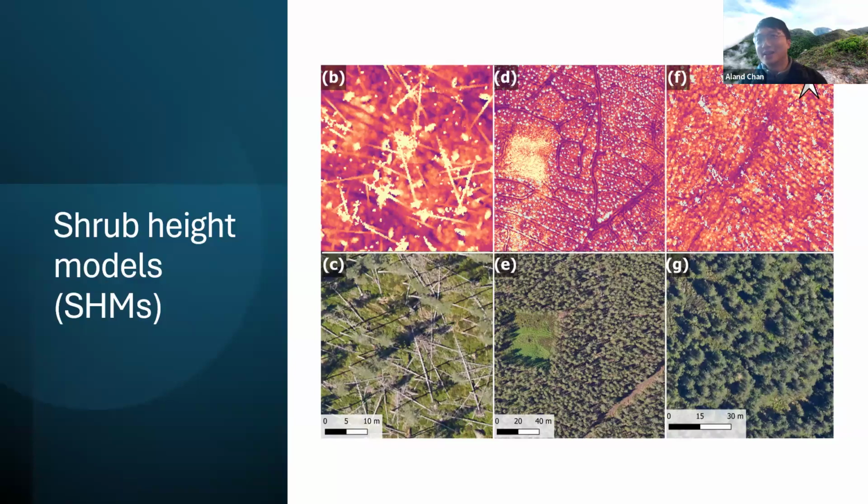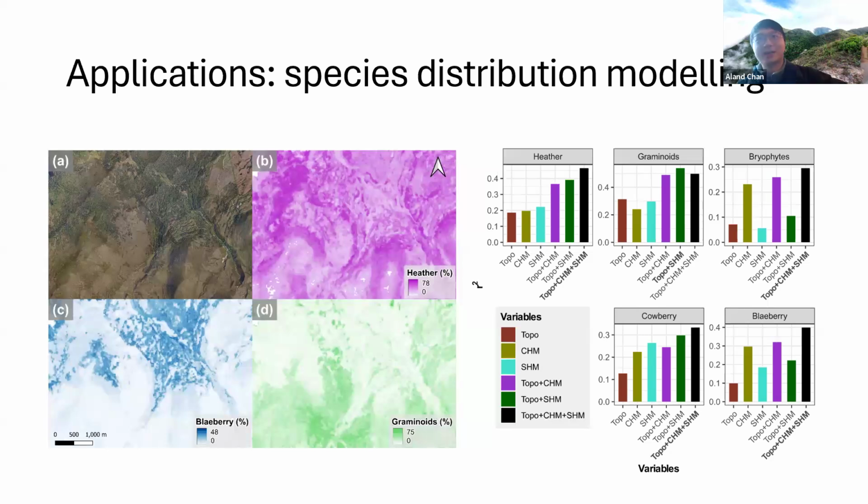So I didn't include any deep learning models. I'm just putting in shrub height and maybe the standard deviation of shrub height and some simple structural metrics. And already we're seeing quite a bit of improvement.